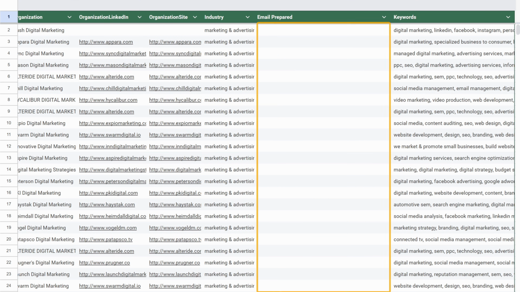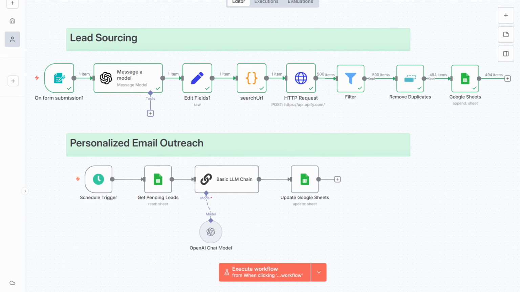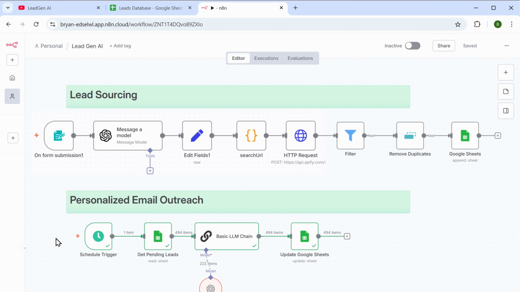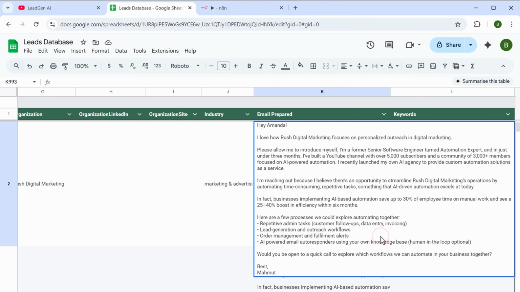Now let's move on to run the personalized email outreach process. Just go back to our N8N workflow and click here to execute the personalized email outreach part of the workflow. This will take our scraped lead data and generate personalized outreach emails. The workflow has finished executing and generated our personalized emails. Let's verify that our generated emails have been properly saved to our Google Sheets database. Just go back to your Google Sheet. You can see our personalized emails have been generated and added in the email prepared column. Each email is tailored specifically to the lead's company and role.